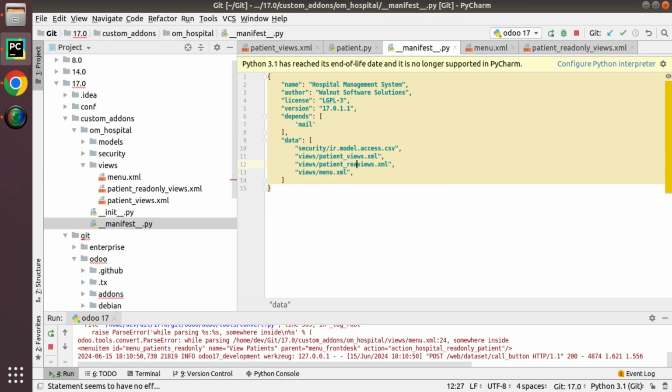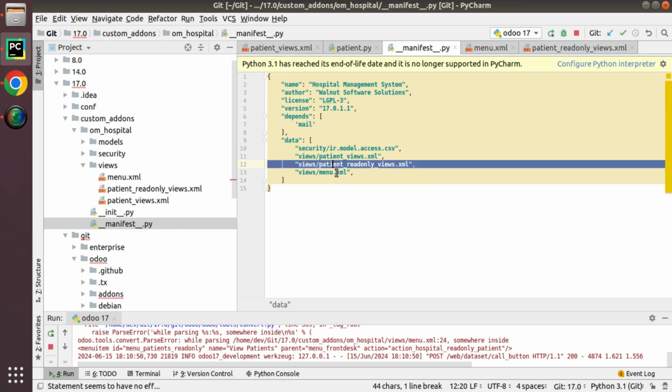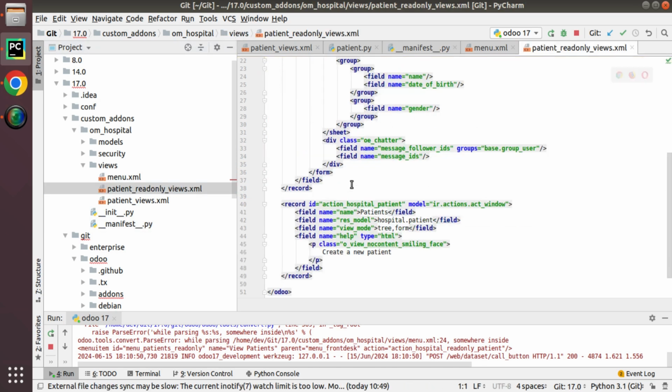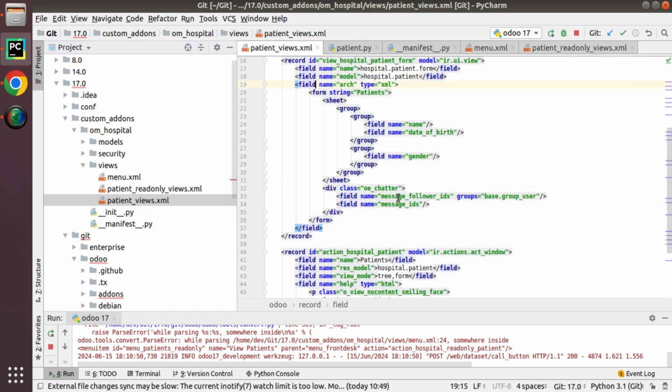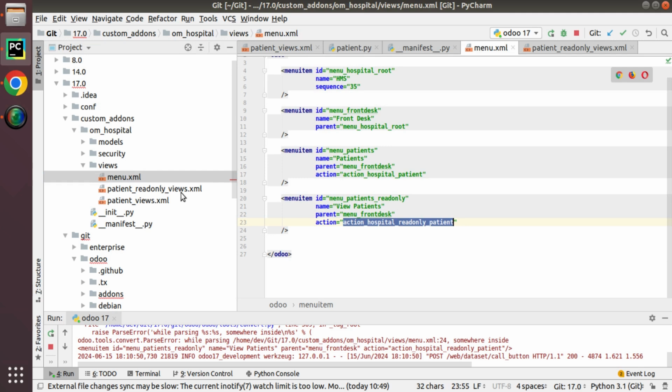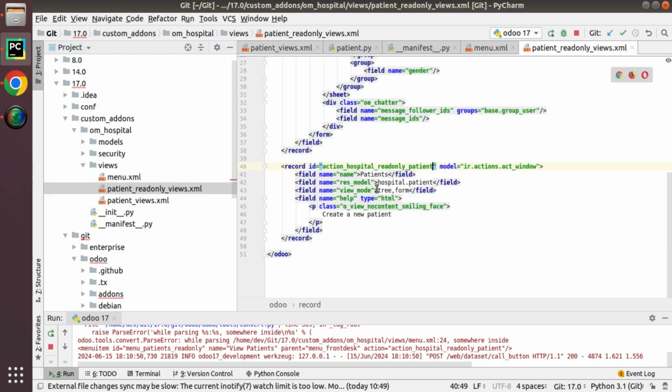So whenever you define a new XML file, ensure to import it inside the manifest file. So I have imported that. Now what I have to do, I have to define this action, view patients. Here I don't have a create option, but still I'll put like this hospital.patient tree form.